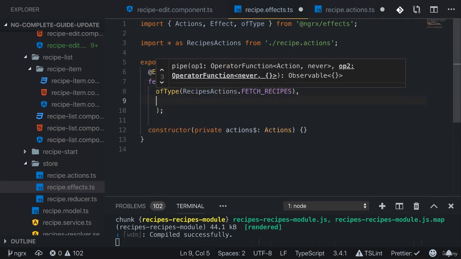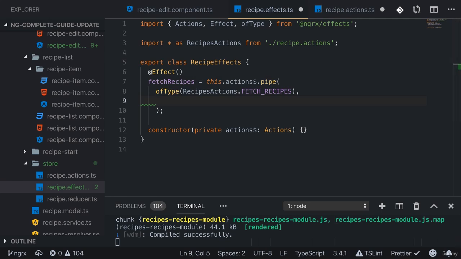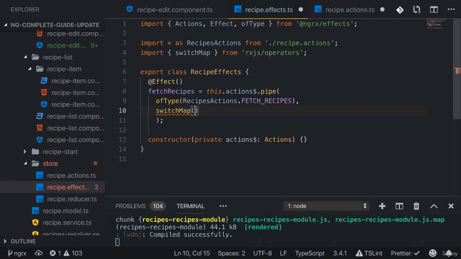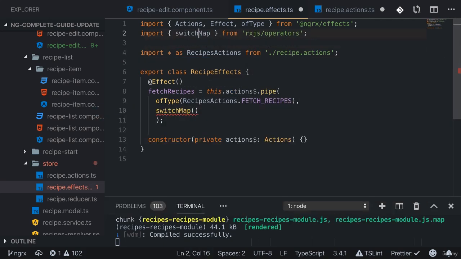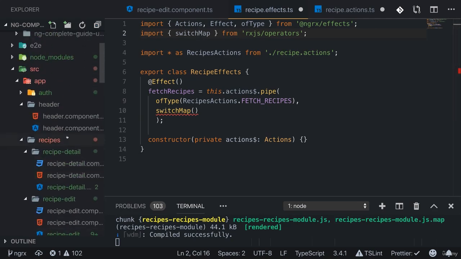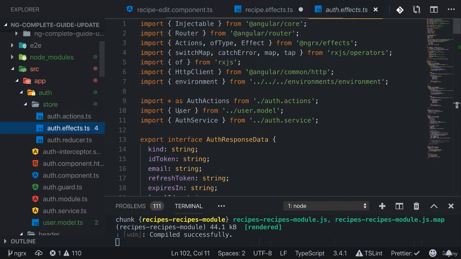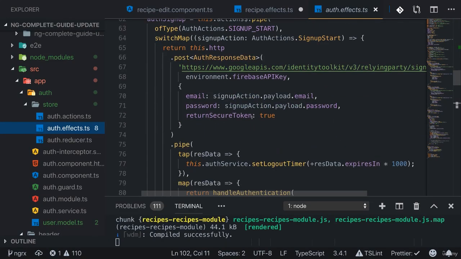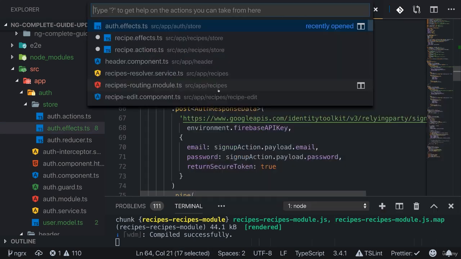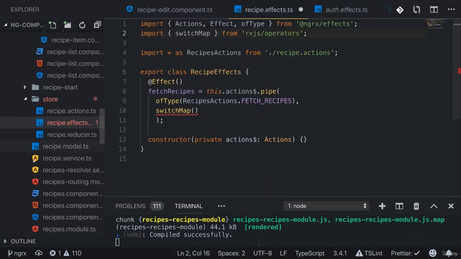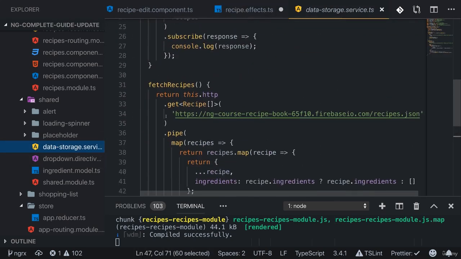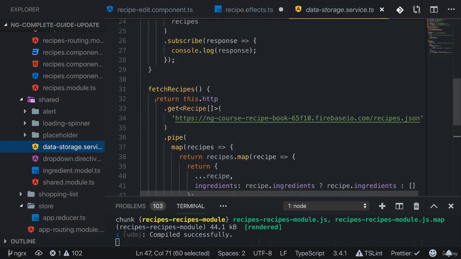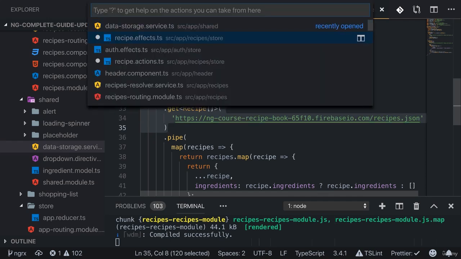The second step now is that we send our HTTP request to fetch the recipes. For that, let's use a switchMap here, imported from RxJS operators. We did the same in the auth section, if you remember. Here, for example. And let's go to the data storage service where we have the logic for sending this request. And we can simply copy this code here for sending a GET request.